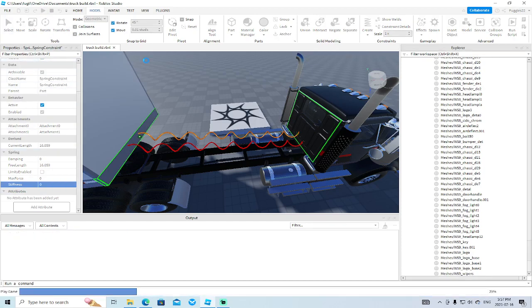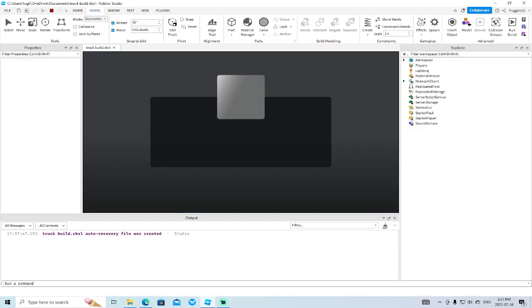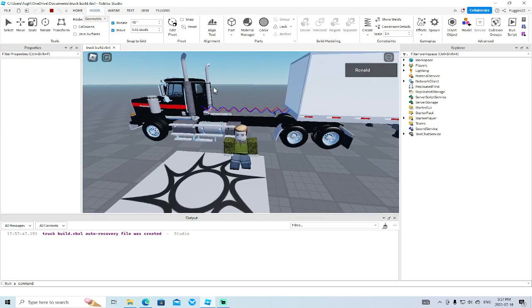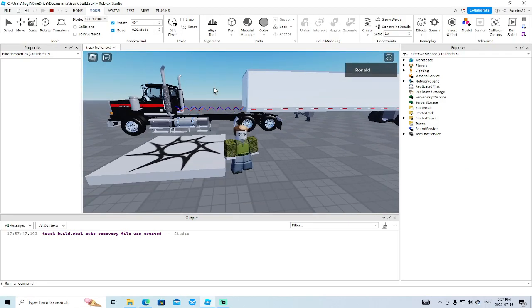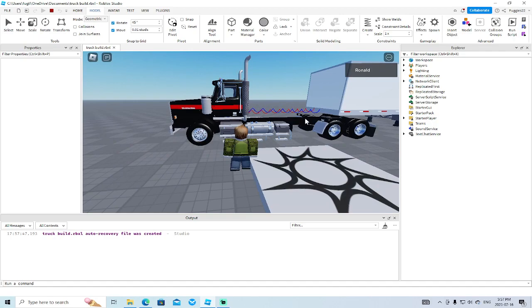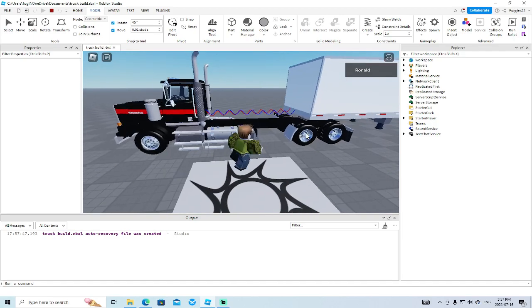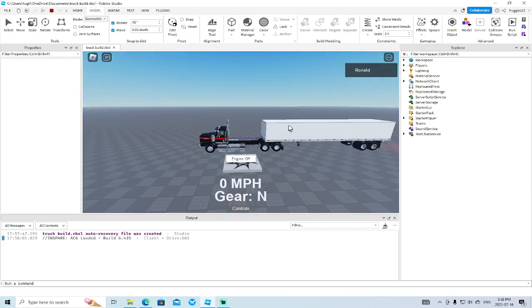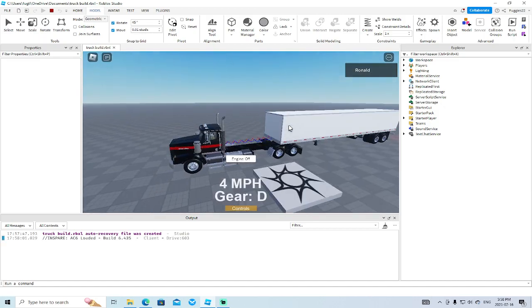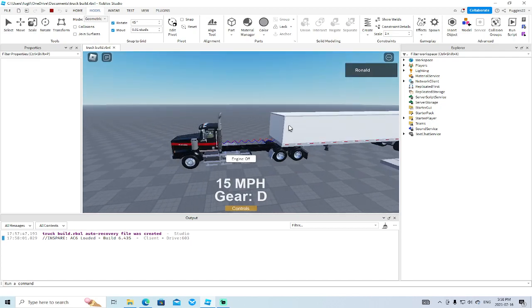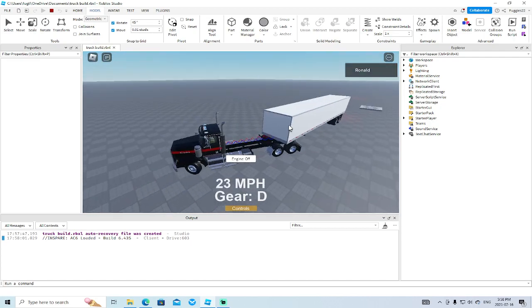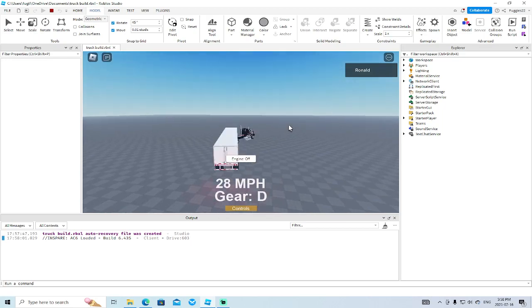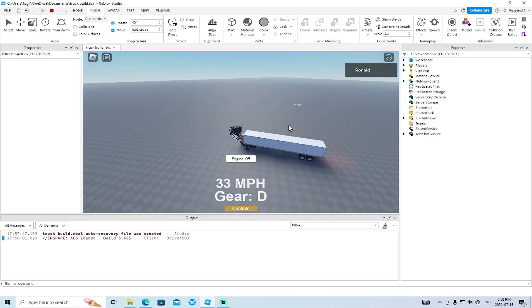All right, and if we hit play, there we go. They're a bit long. That's okay. Maybe we'll make a block on the back, which could be like the trailer hookups, right? Put it in here. Now we're going. Look at that. Now we have a truck, and we have a trailer. Cool.